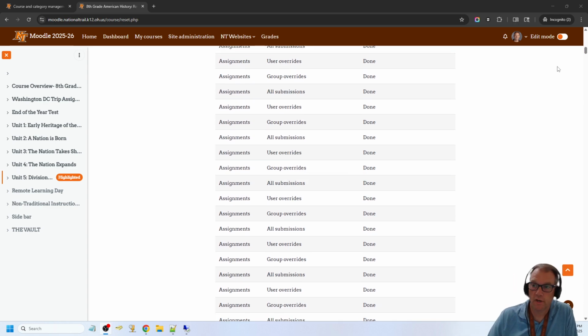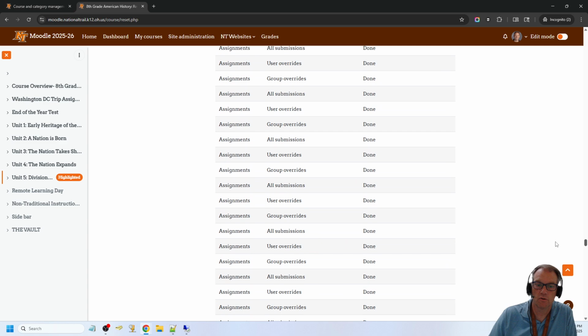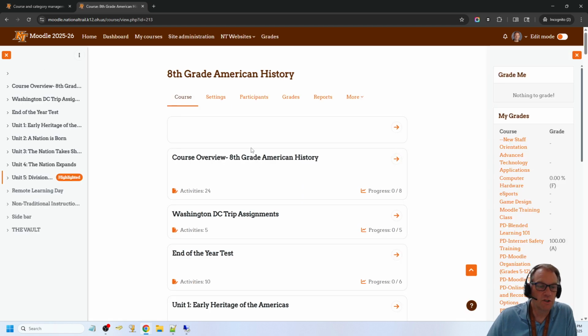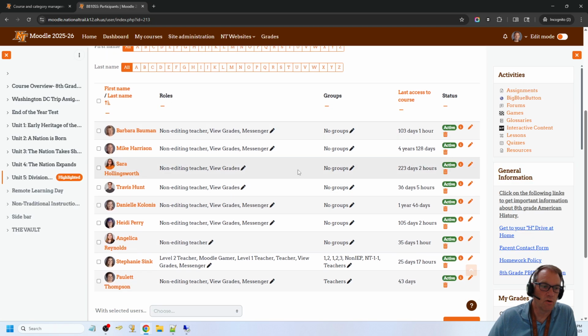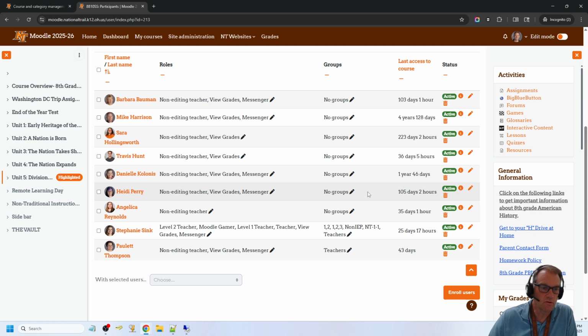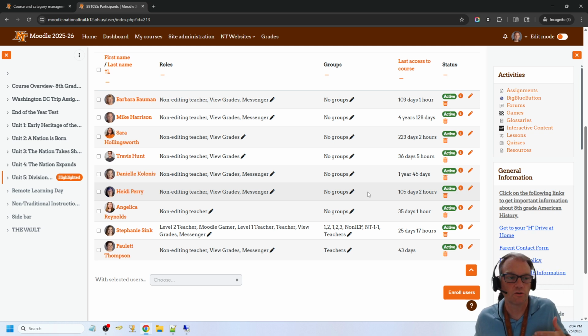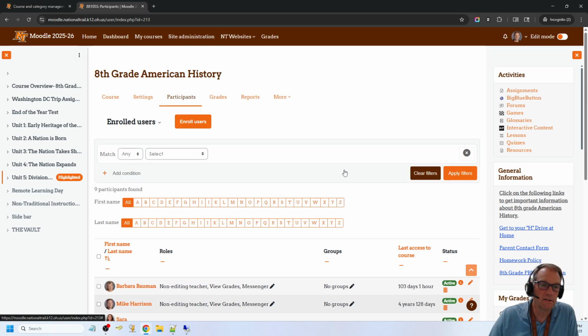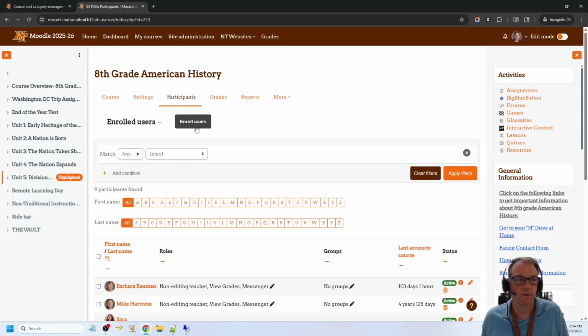It's a huge course. It is actually the biggest course, and it took over 5 minutes to do. Once it's all done, you should be able to say continue at the bottom to check to make sure it reset. We go to participants, and we should see no participants other than teachers or non-editing teachers. All students were automatically removed from the course. I don't know why there's so many in this one. You can see a bunch of them have been there for years, but that's beside the point. Okay, so we know the course reset.